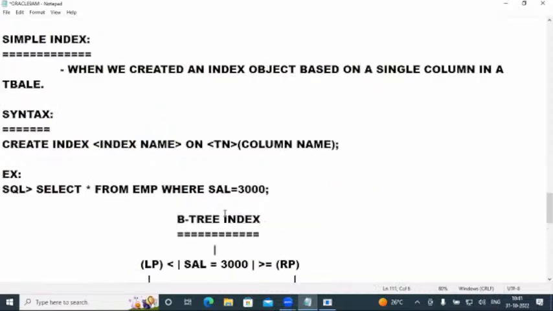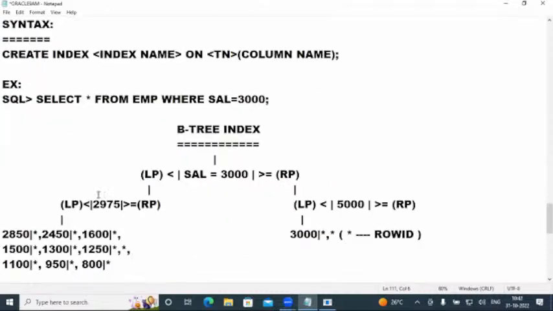So now take this simple index definition, syntax, and the syntax example below.